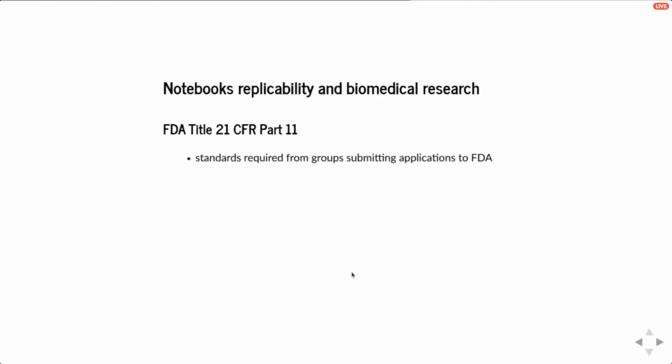Now a little bit more advanced topics about reproducibility and notebooks in biomedical research. There is some law regulation in the States, which is a federal regulation, and it needs to be considered by everyone who's working on clinical trials, because it defines how the electronic records should be handled and what are the standards for software which is used for any submission to the FDA.